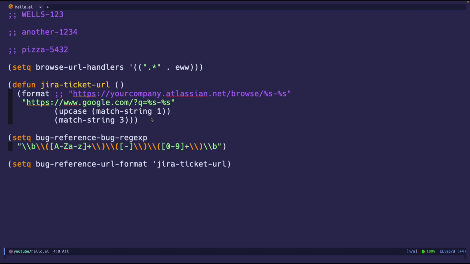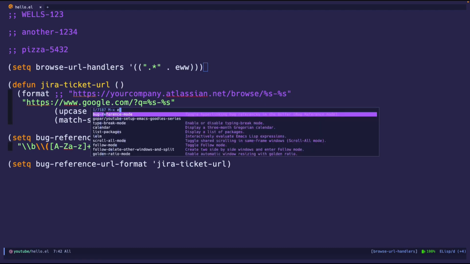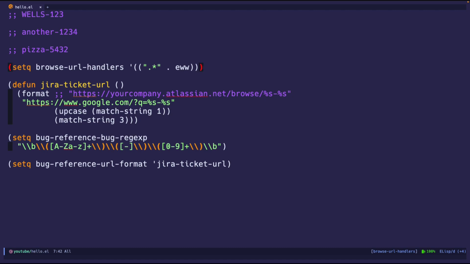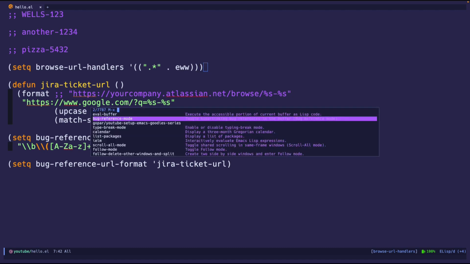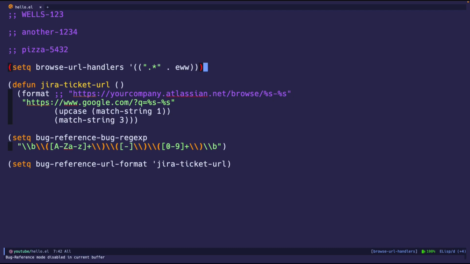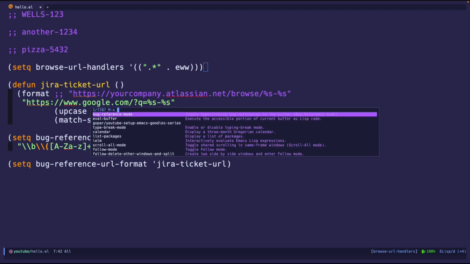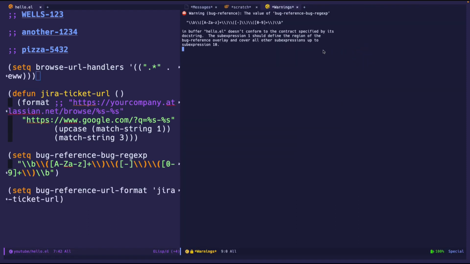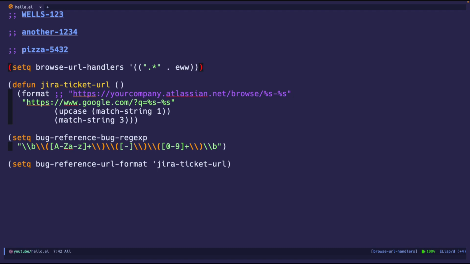So you're saying, all right, you're talking a lot, just show me what it does. All right, I'll show you. So let me evaluate this. Did I evaluate this? I can actually just do eval buffer to evaluate everything, and it should work. So now let me turn off the mode and let me turn it on, and it should work now. You should see everything. Oh, buffer hello does not conform to the contract. Okay, so you'll get this error if the regex does not match exactly how it was expecting it. So for right now, we'll ignore it because it should still work.